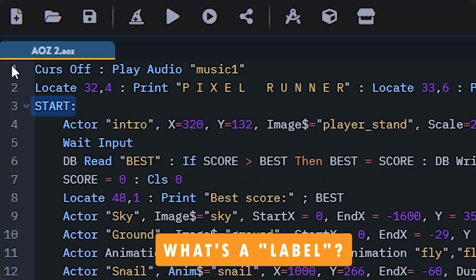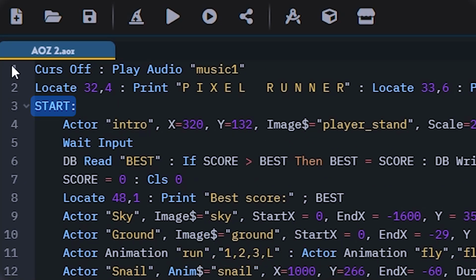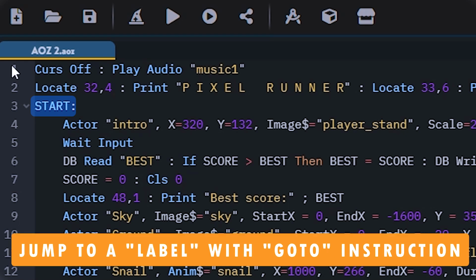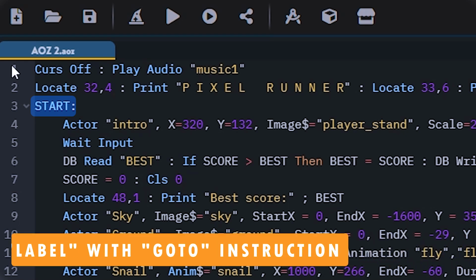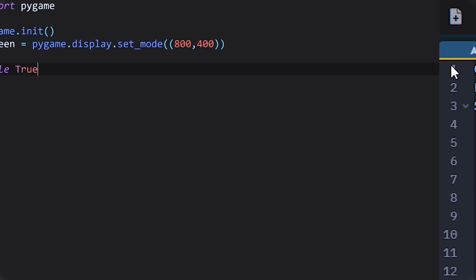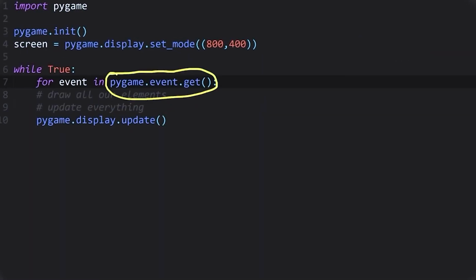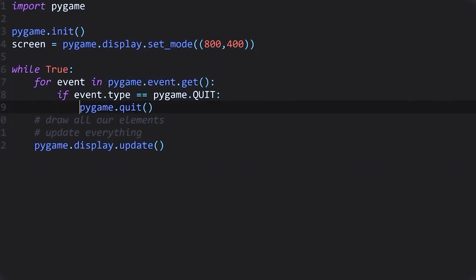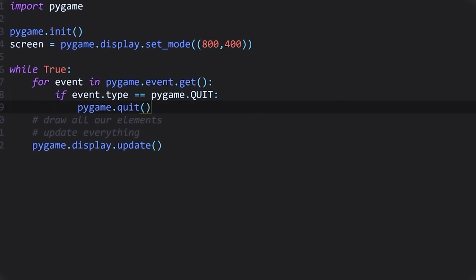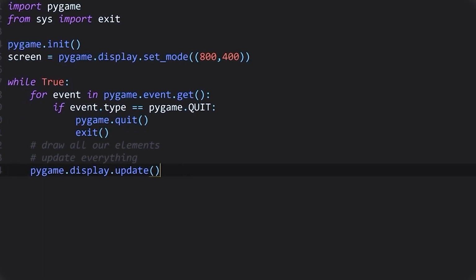Next, I have the start label, which is used to position a point in a program that you can jump to with the Goto instruction. You can choose any name for the label. In Python, a while loop is used to create a continuous game loop with a Boolean variable to keep track of whether the player wants to start a new game, which is also easily possible in AOZ.